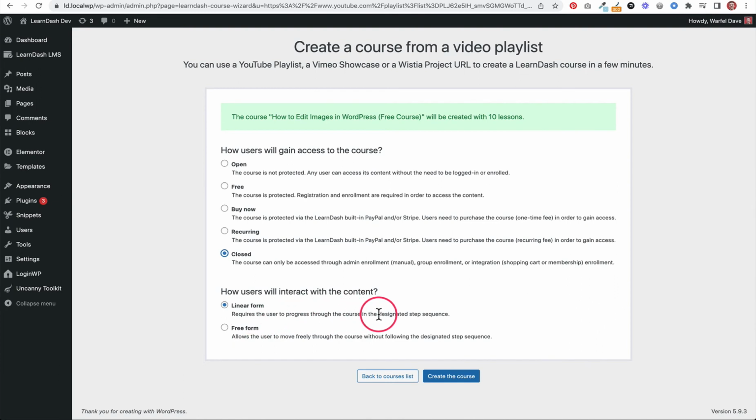So linear requires everybody to go through the course in the designated step sequence. They can't jump ahead to lesson 5 unless they've completed all 4 of the first lessons first. Freeform lets them jump around a little bit. So I'm going to go freeform, we'll go closed, and then the final step, once you're ready, is to click this Create the Course button.